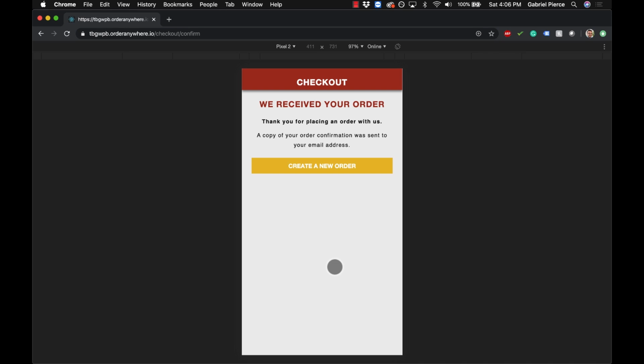So it's gone through. So what's going to happen now is there's going to be a few different notifications. So from the customer perspective, they're going to get a notification on their phone via text message to let them know that the order's been placed. They'll also get an email with the order confirmation as well as all the items that they ordered.